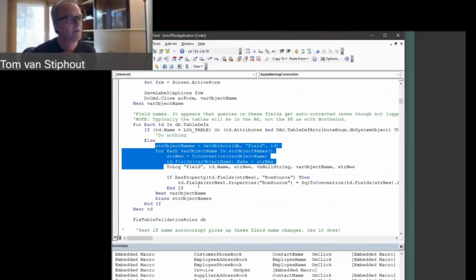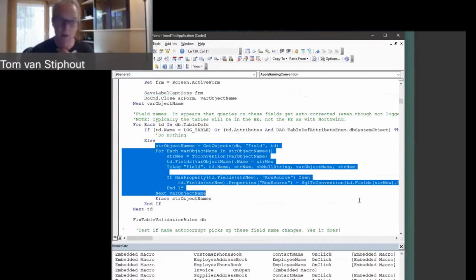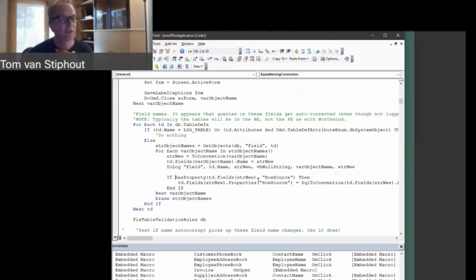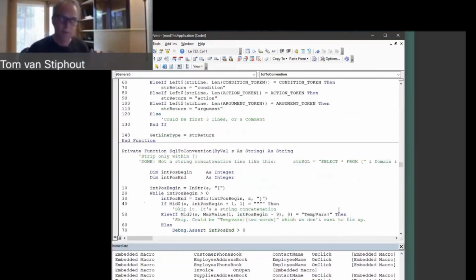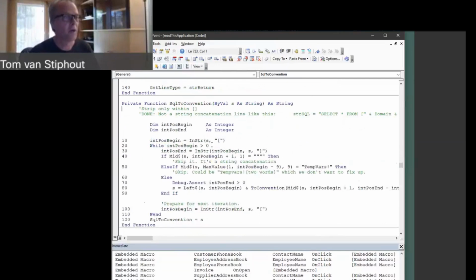Here we are fixing up the field names, very similar to what we've already seen. And we're also fixing up the row source. So we're saying for each field in our table design, if it has a row source property, then go fix that up. Now this is a SQL statement, so I have a special function that can change a SQL statement to the convention that we want. So a little bit different syntax, the SQL language versus a VBA expression or an Access expression. And so we have to do a little bit more work.